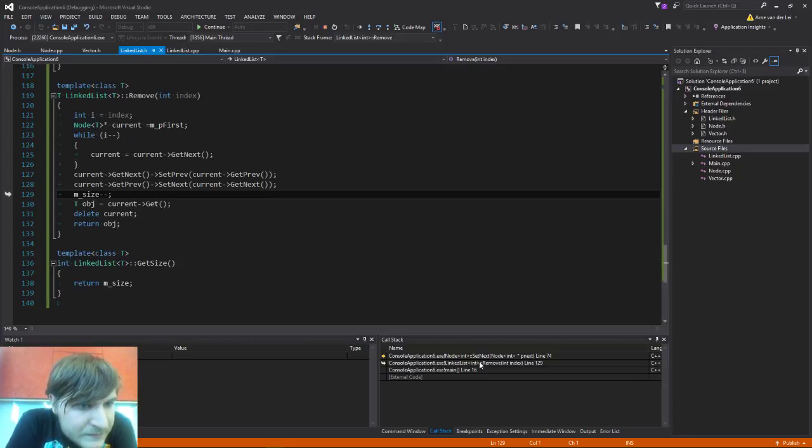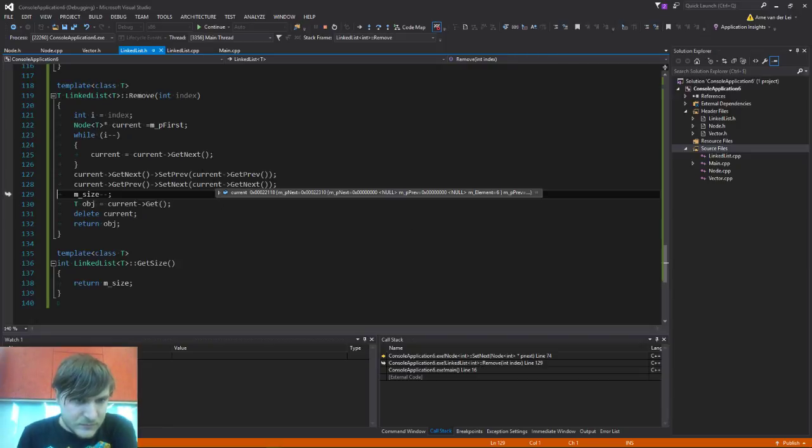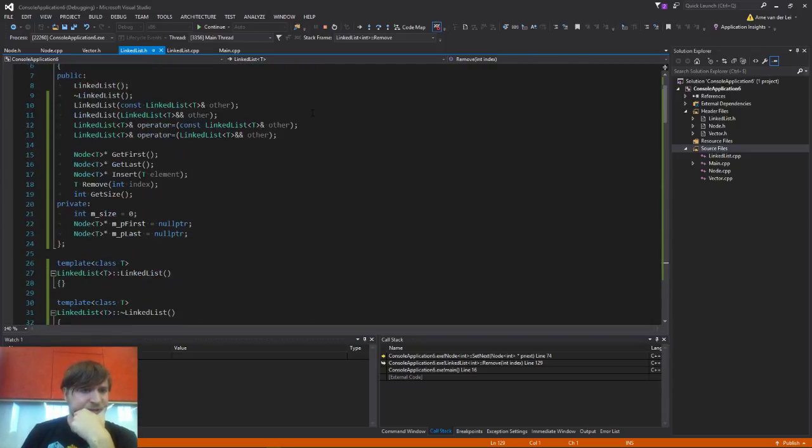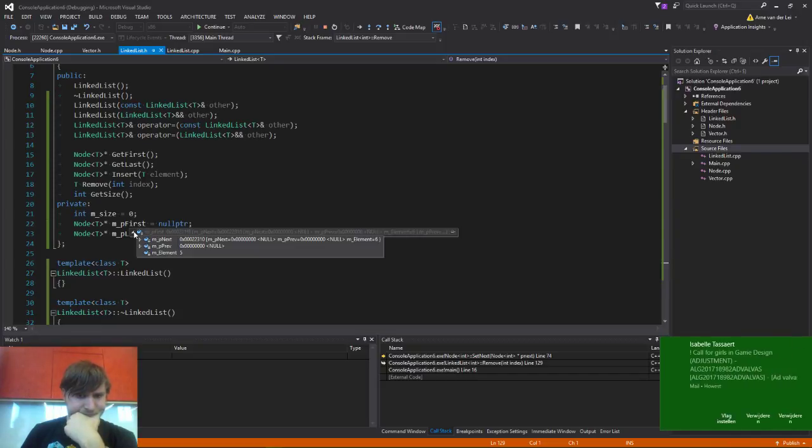Okay, get previous, set next, current.get next, current.get next is null pointer. Oh, but the previous is a null pointer. They're both null pointers. How is data then stored? What the heck? I'm just gonna watch on your screen, that's easier.